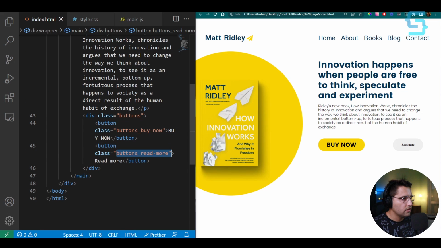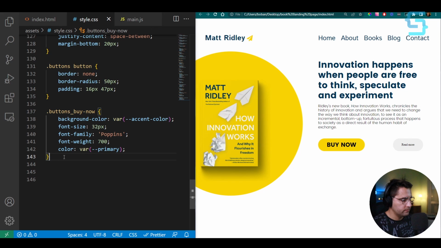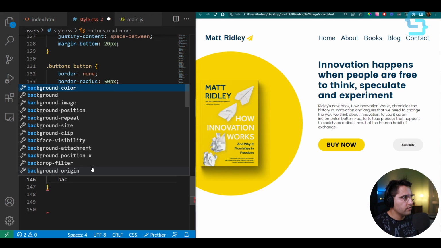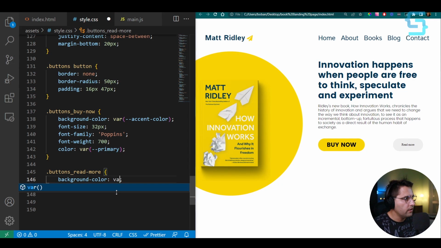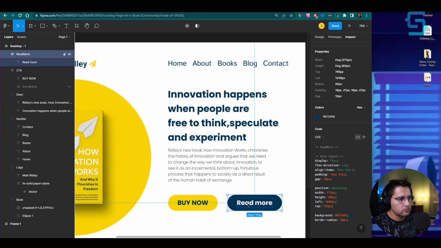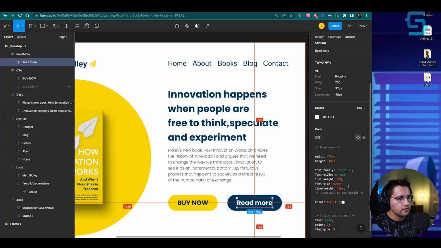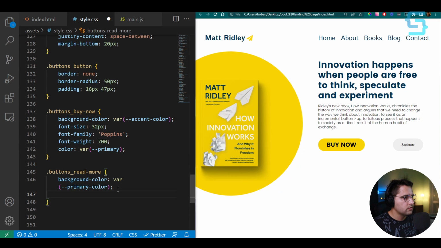The name should be buttons underscore read-more. Okay. Here the background color is going to be the primary one. You can tell that by the eye. Primary color, okay. Let's set the font size. Select the text, and the font size is 32 pixels. And the font weight is bold as well. So it's 700. Okay.